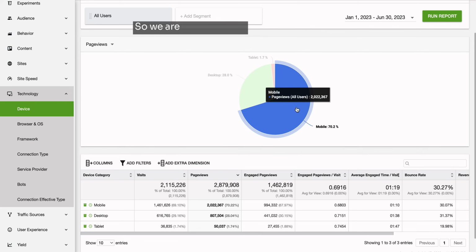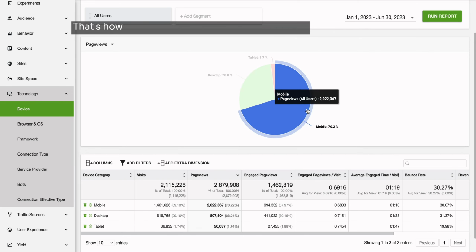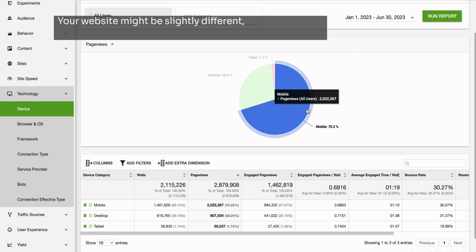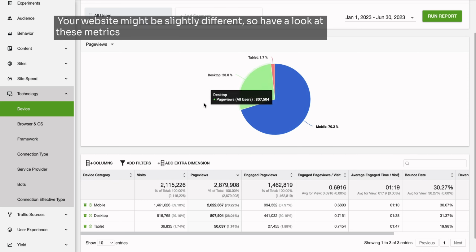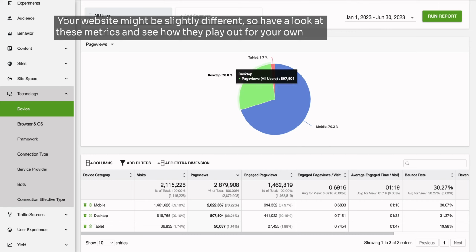So we are mobile heavy. We're aware of that. That's how we build our content, designed for that. Your website might be slightly different, so have a look at these metrics and see how they play out for your own site.